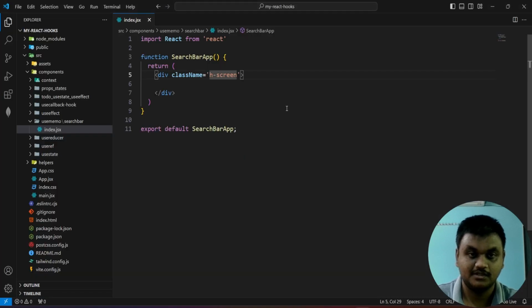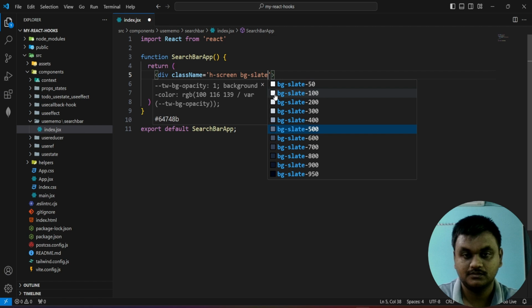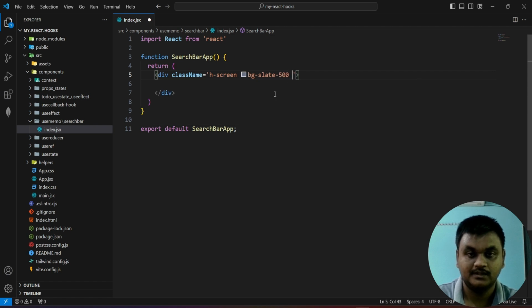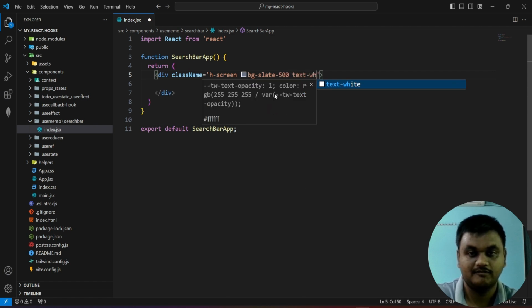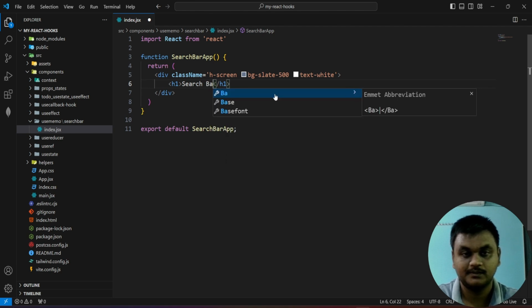Go to the VS Code screen, and I'm giving the background slate 500, and the text content will be white. I'm taking these two things, and next I'm taking this one and naming it with a heading tag as Search Bar App.